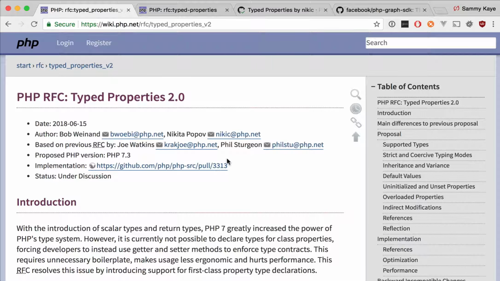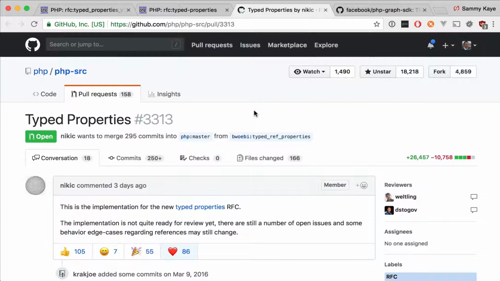Well, if we go back to the RFC, you'll see that there's a link to the implementation right here. When you click on it, it'll take you to GitHub, and you can see the pull request that was submitted by Nikita Popov with lots of happy responses from the developer community. But you'll see that this pull request is still open. It hasn't been merged to any of the branches yet. So how do we test this pull request?